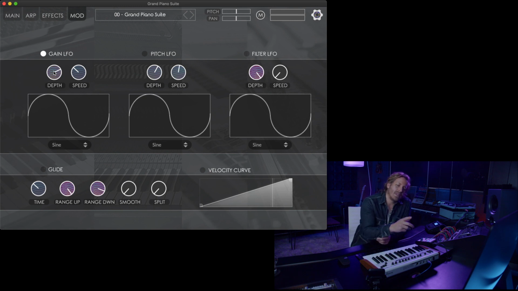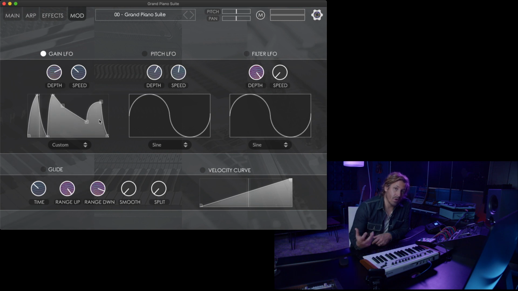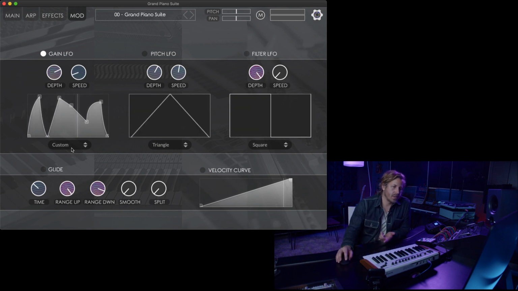On the mod tab, you have gain LFO, pitch LFO, and filter LFO. You also have depth and speed controls for each of those, and under that's a drop-down where you can choose your type. Sine wave kind of gives you that normal tremolo vibe. You have triangle and saw, but what's really cool is going down to custom and building your own from scratch. So when you're in the custom section, you can right-click to remove a point, or just click anywhere on the line to add another point and drag it around. Shift-clicking and dragging restricts the left-right movement of that point, and so you can keep it where you want it.